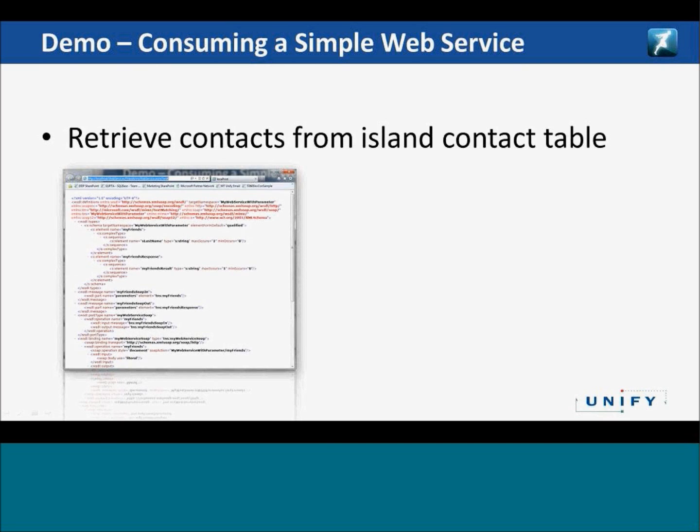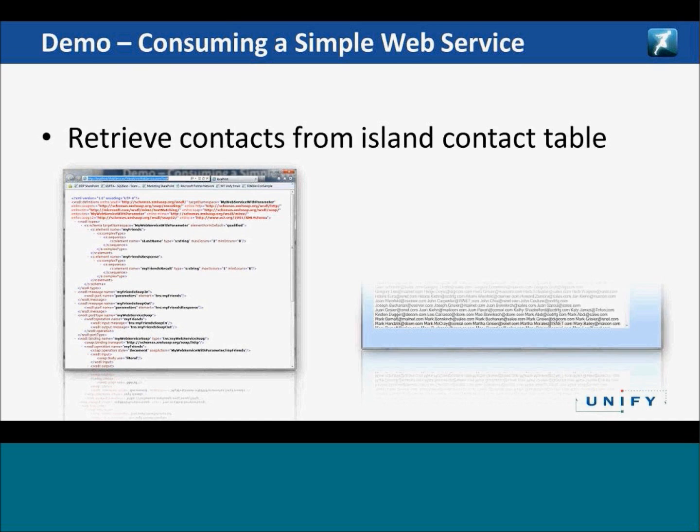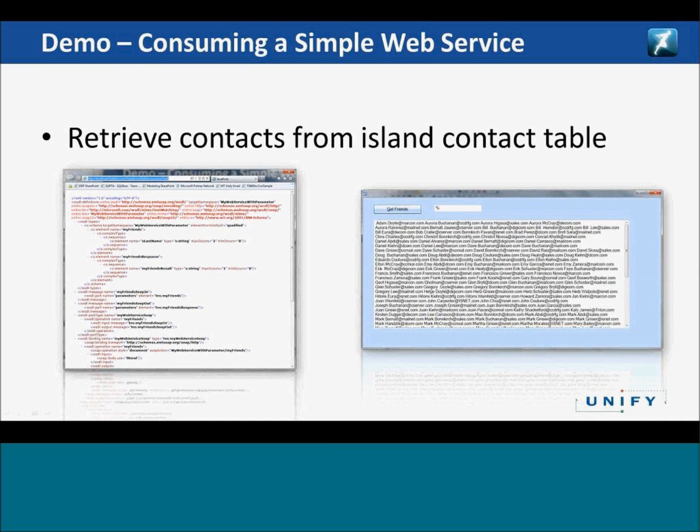For that, I need the URL and the WSDL of the web service. Actually, this web service is hosted on my local machine here. And then I want to write a little application that retrieves friends from the island database.